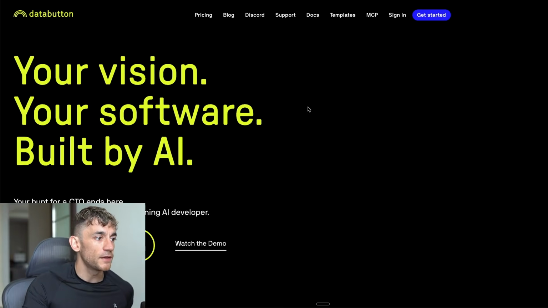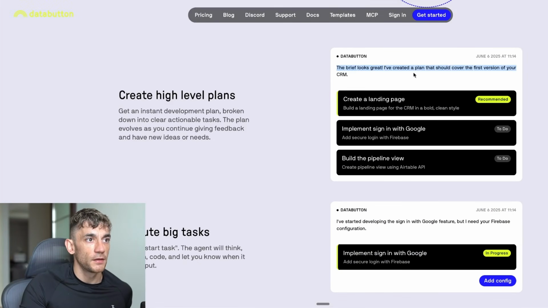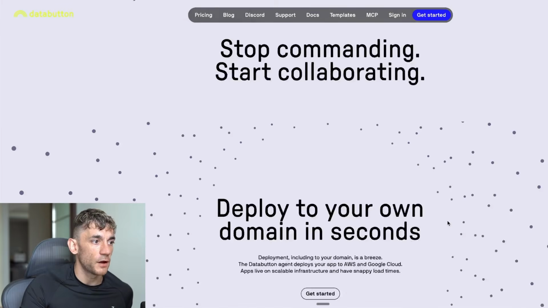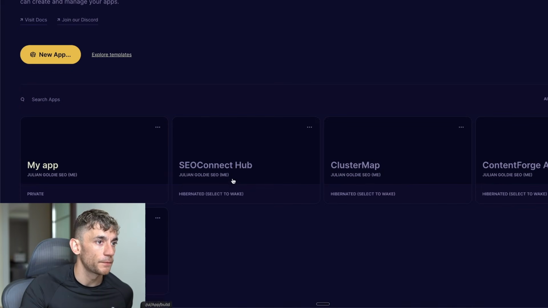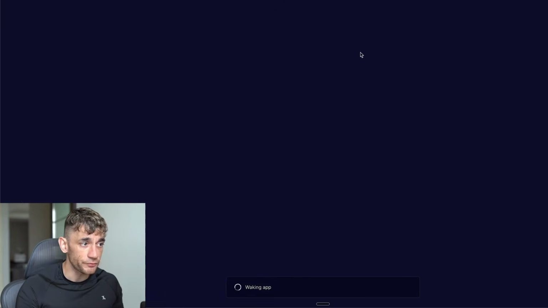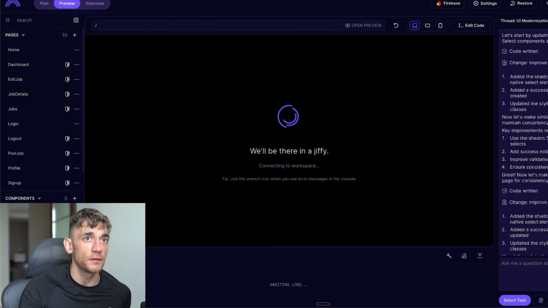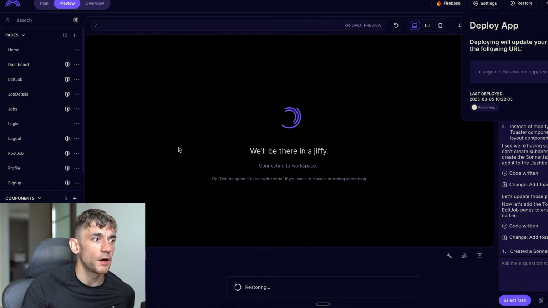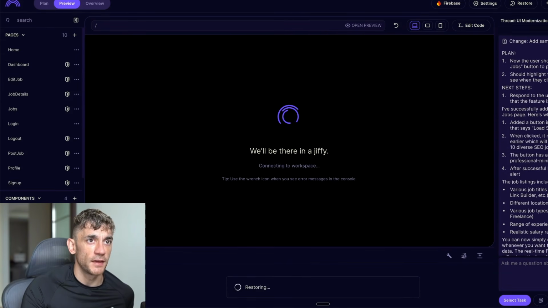Now, the cool thing about Data Button is that it figures out all the steps for you. For example, it will figure out all the individual tasks and then it will start coding them out step by step. So if we sign in here, here's what the backend looks like. And then, for example, if we want to have a look at this SEO Connect Hub, we can check out the app and you can see all your previous apps that you've built here. But something, for example, like a job board or something like that, you could easily set up using this process. If you don't use the app for a while, it will shut down, unless you're on the paid version, I think. But you can see here how we've created this job board directly inside Data Button.